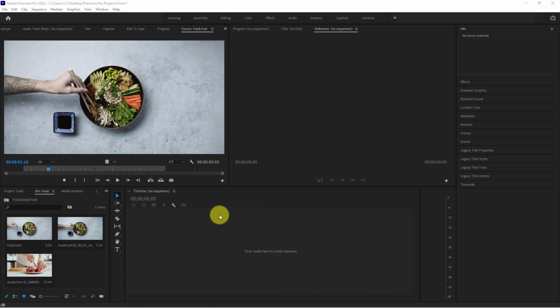In this session, I'm going to show you how to create a new sequence using Adobe Premiere Pro. First, we are going to know what is a sequence.